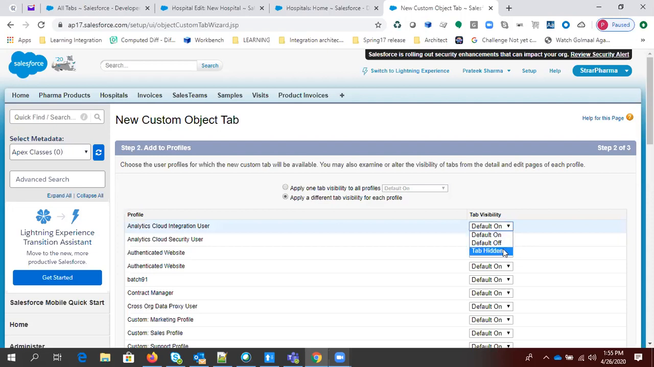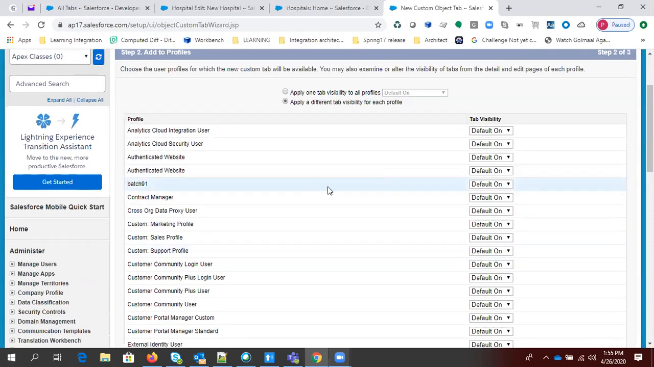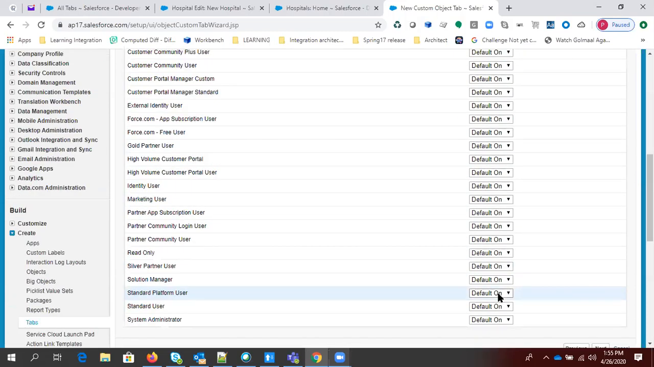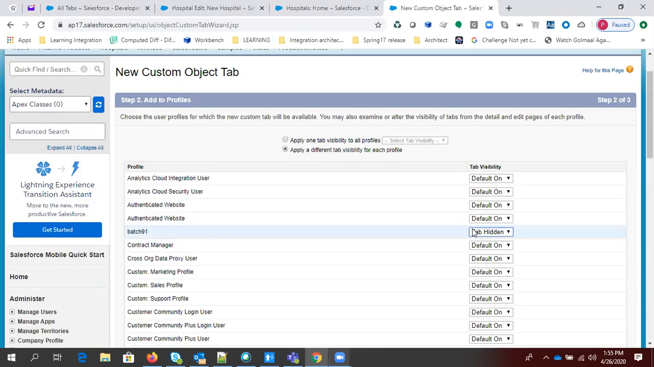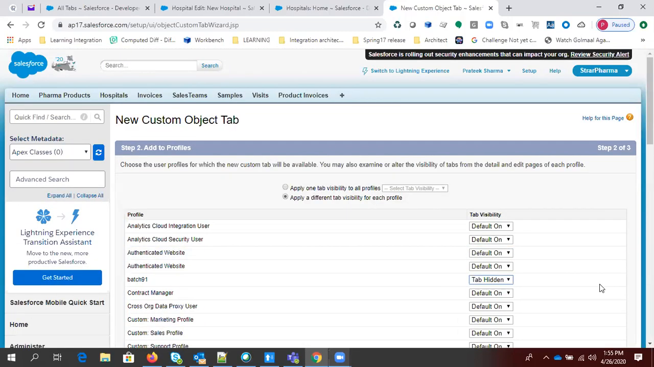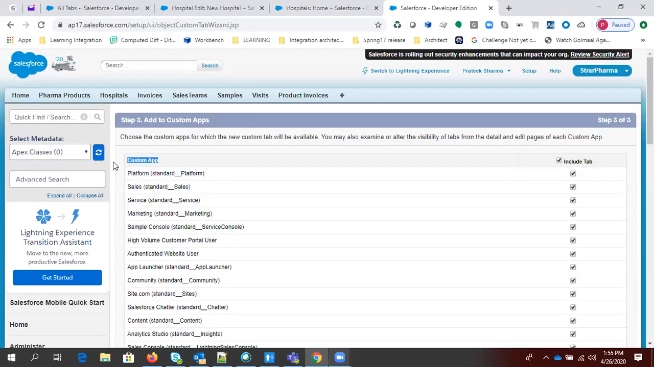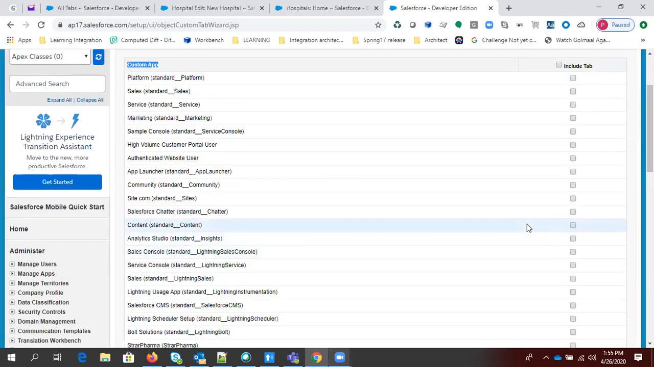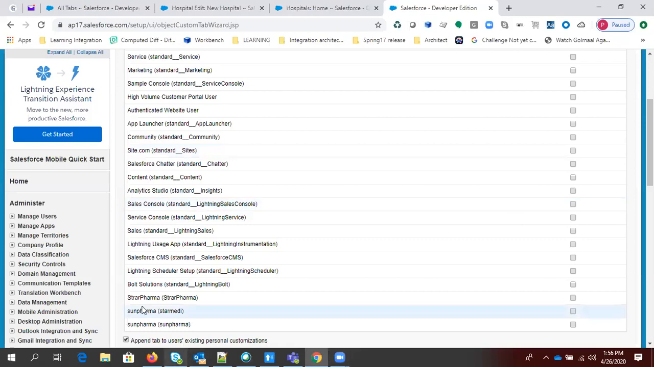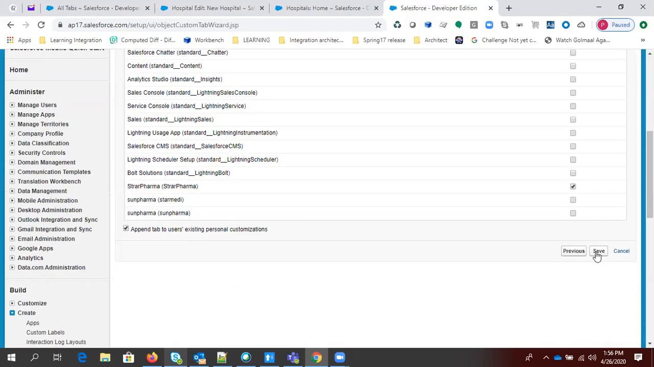You can see all the settings here. If you don't want this tab visible for batch 91, you can simply click tab hidden for batch 91, and every other profile will be able to see this particular tab. So I'm just going to hide this tab for batch 91, and hit save. Next. Now it is asking for custom app. In which particular app do you want to give the access? I just want to give the access to the Star Pharma app, so you can see here we have the Star Pharma app. Then this particular tab will only be visible in the Star Pharma app, and just hit save.